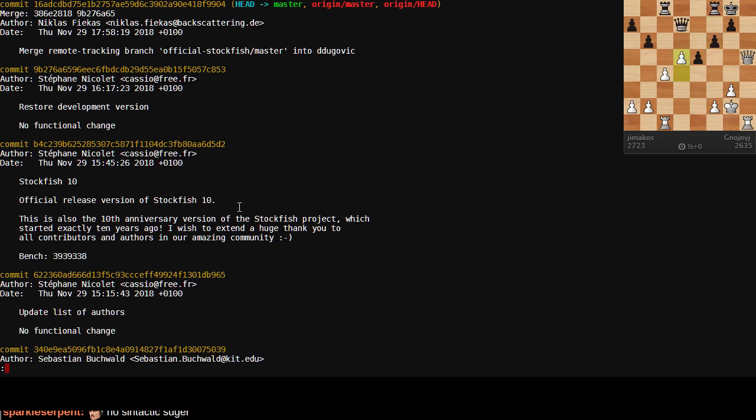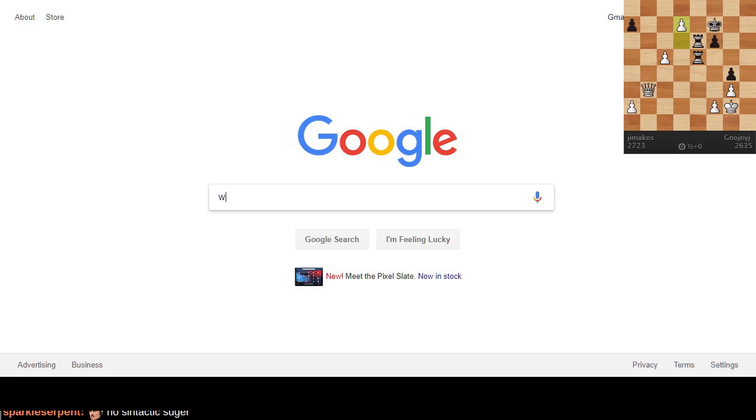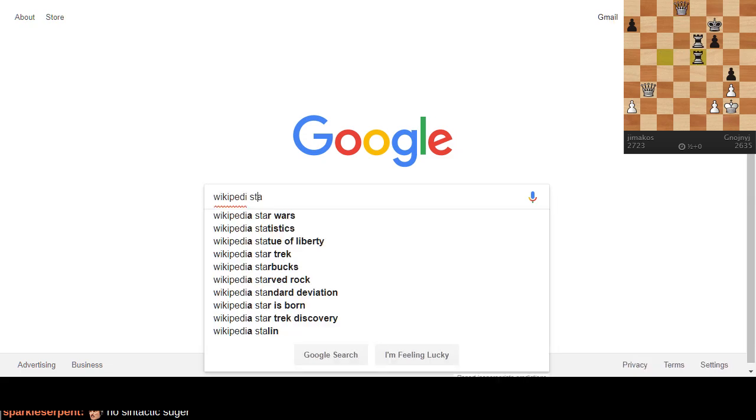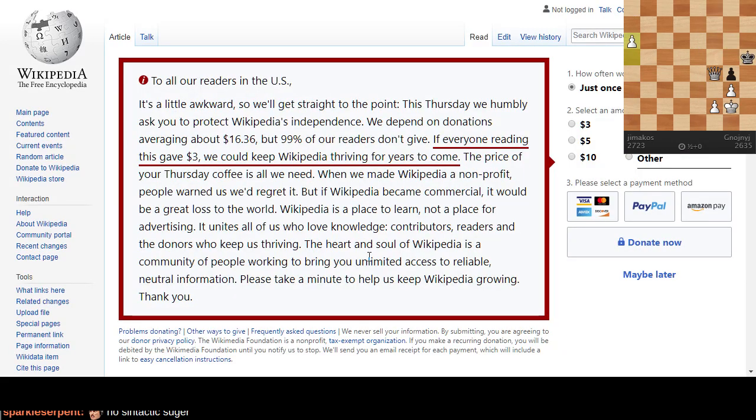This is also the 10th anniversary version of the Stockfish project, which started exactly 10 years ago when Stockfish 1.0 was released. I wish to extend a huge thank you to all contributors and authors in our amazing community. And just to show that he's not making this up, not that he would, we're going to spend a couple minutes, at least, just talking about what Stockfish is.